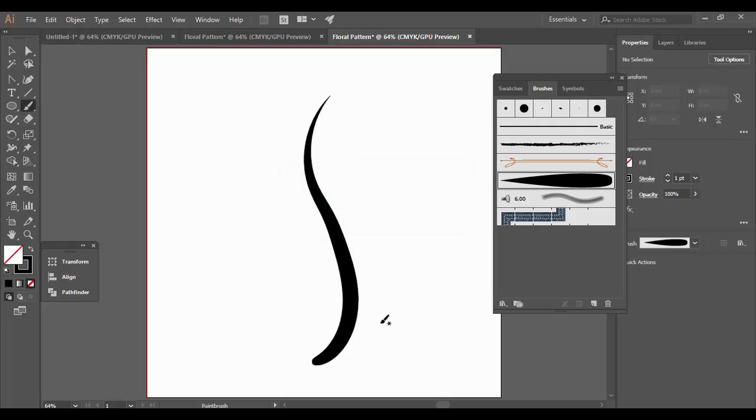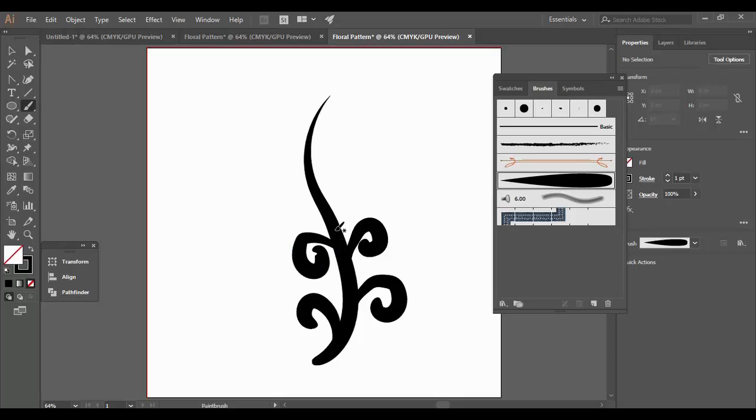So this is a kind of a pattern that I have created and I'm happy with it. And that's exactly the use of the brush tool. Now you can easily create any kind of a floral pattern that you like. And that's how you can create a custom brush stroke in Adobe Illustrator.